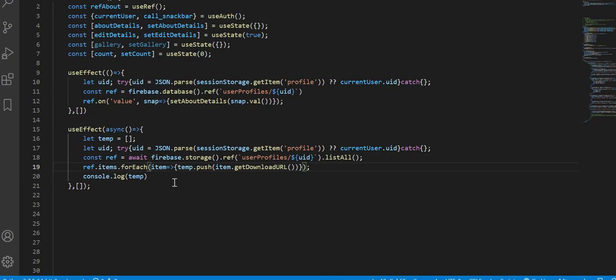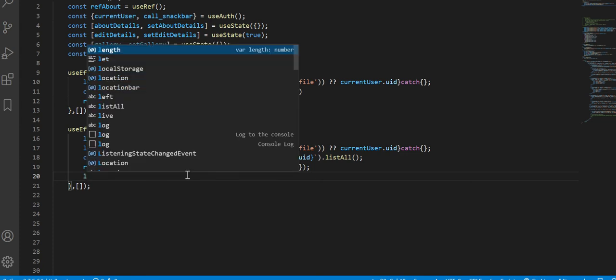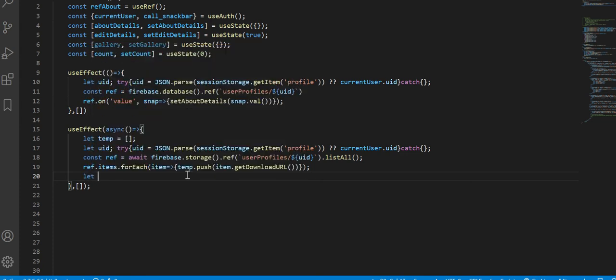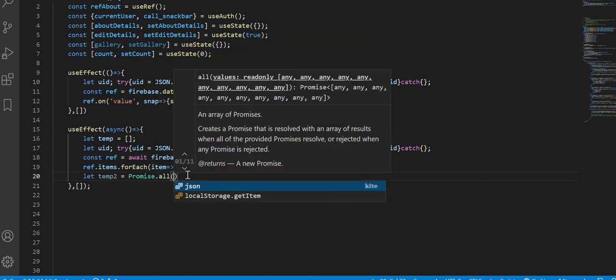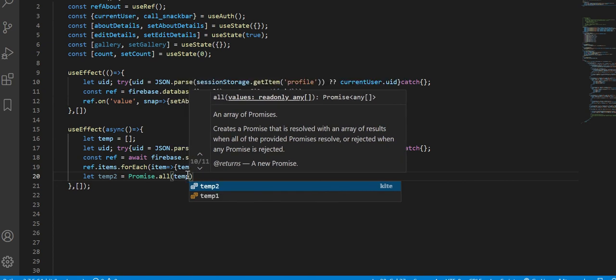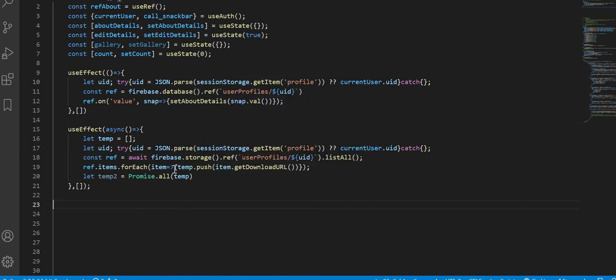And to get these promises, we're going to use Promise.all. So first thing I'm going to do is make another variable. Let's call this temp2, something simple. And we're going to use Promise.all, and we're going to put temp into that because all our promises are in temp, right? And to invoke it, we need to use await. Because right now, if you try to console log this, you're not going to get anything because you didn't invoke the promises. You need to invoke the promises to get something back.